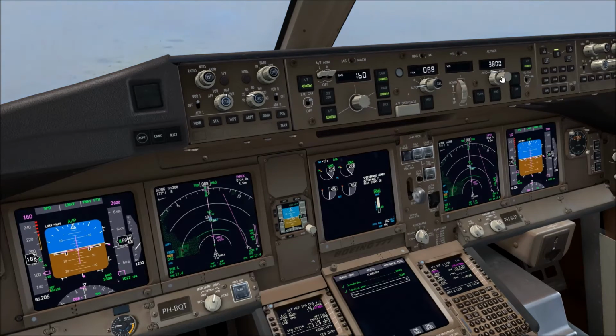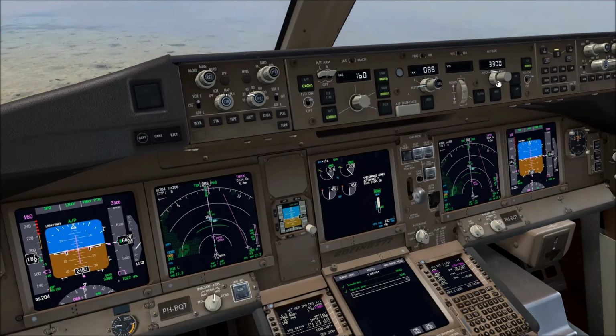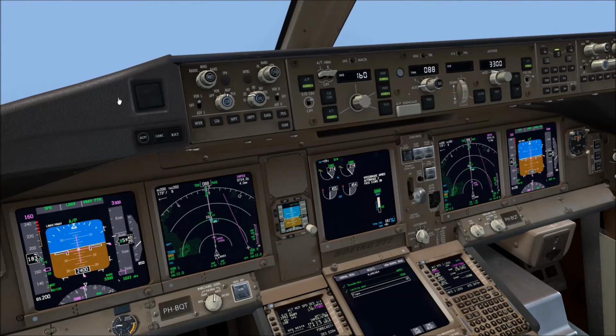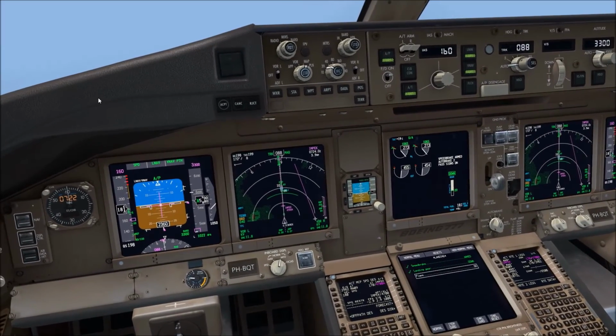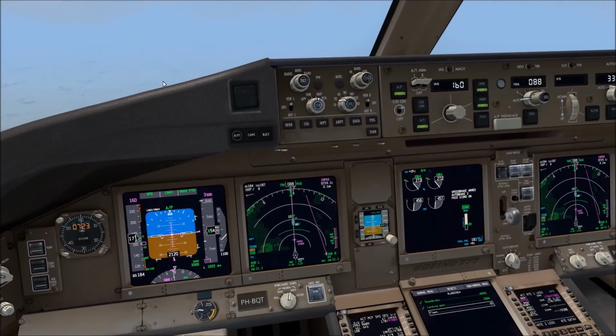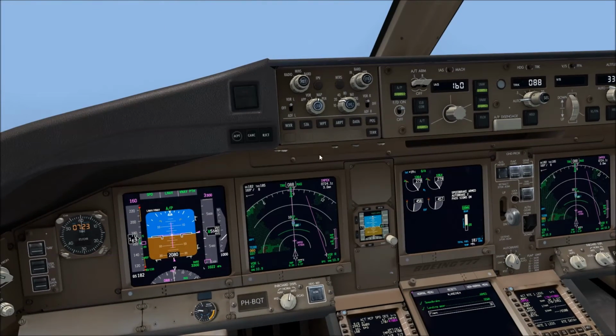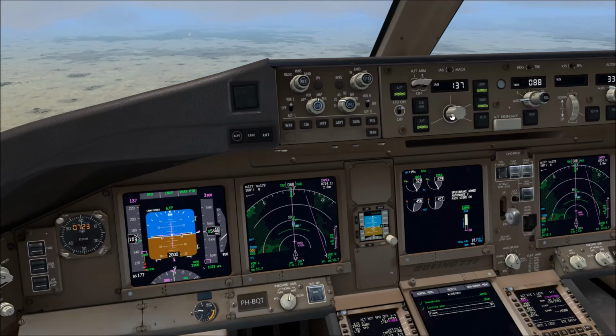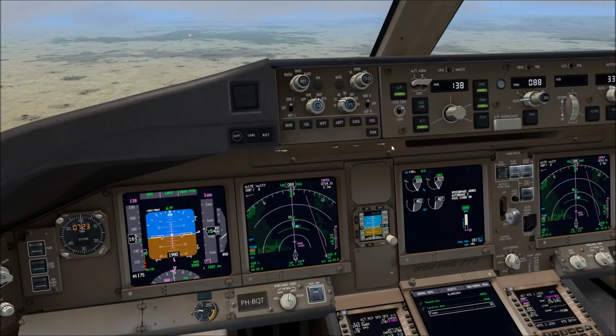Now approaching IMPEC, so we can set the minima 3,300 feet, and we still have about 180 knots, so we need to wait for the speed to be below 180 knots to extend the flaps to flaps 30. So I'll wait a little bit longer. All is good. Now flaps 30 and set final approach speed.